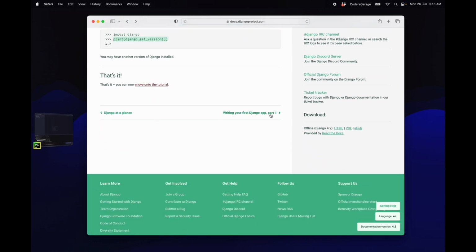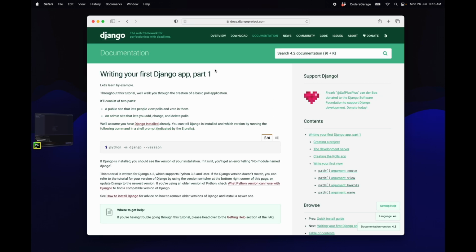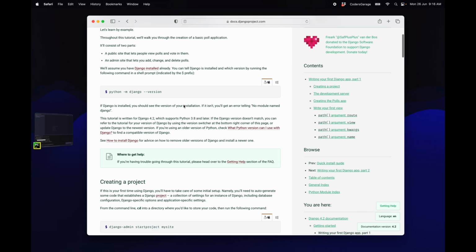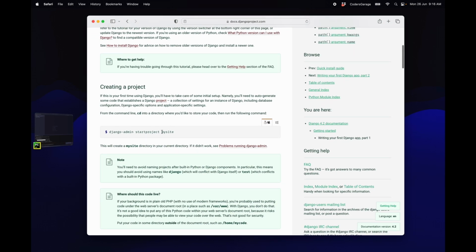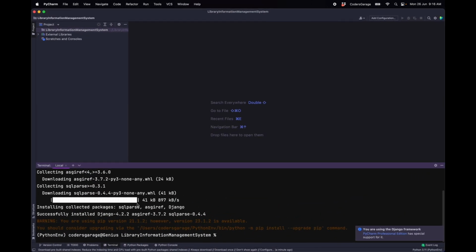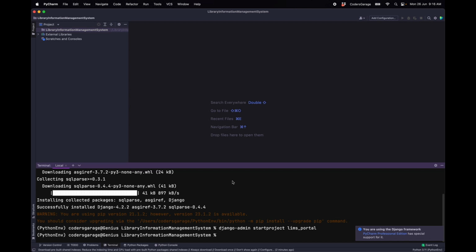Let's click on the Writing Your First Django App link and read more. On this page, we have the steps for creating the application. To start with Django, we need to create a project and an app. To create the project, copy this line and paste it in the terminal. But before pressing enter, let's give a proper name to our project. As we are working on the Library Information Management System, let's name it LIMS_portal. Now we can press enter to get the project created.